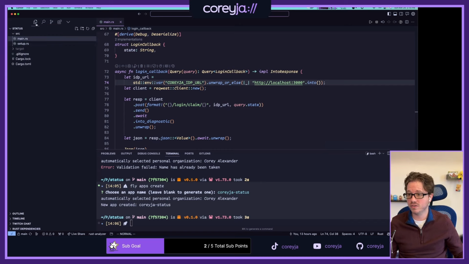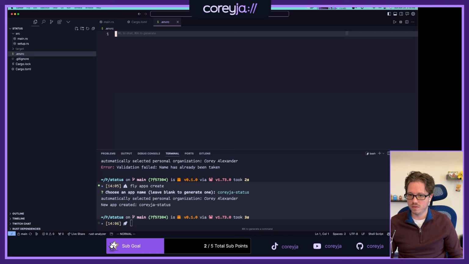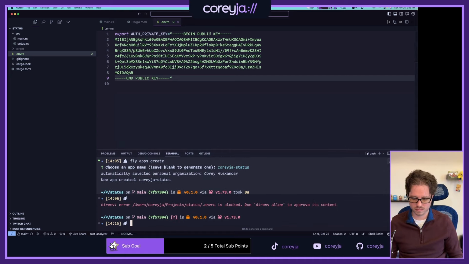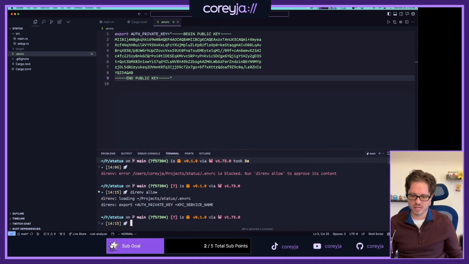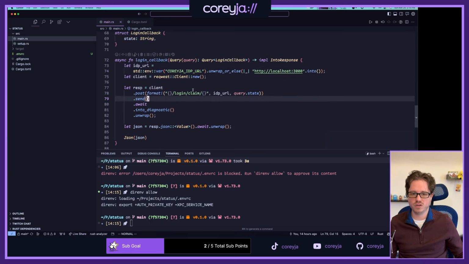Oh, is there not even an .envrc file? Well, then there's definitely nothing scary in it. Export auth public, oh, private key. And allow. Okay, awesome. So here, I want to change this to a JSON Web Token.